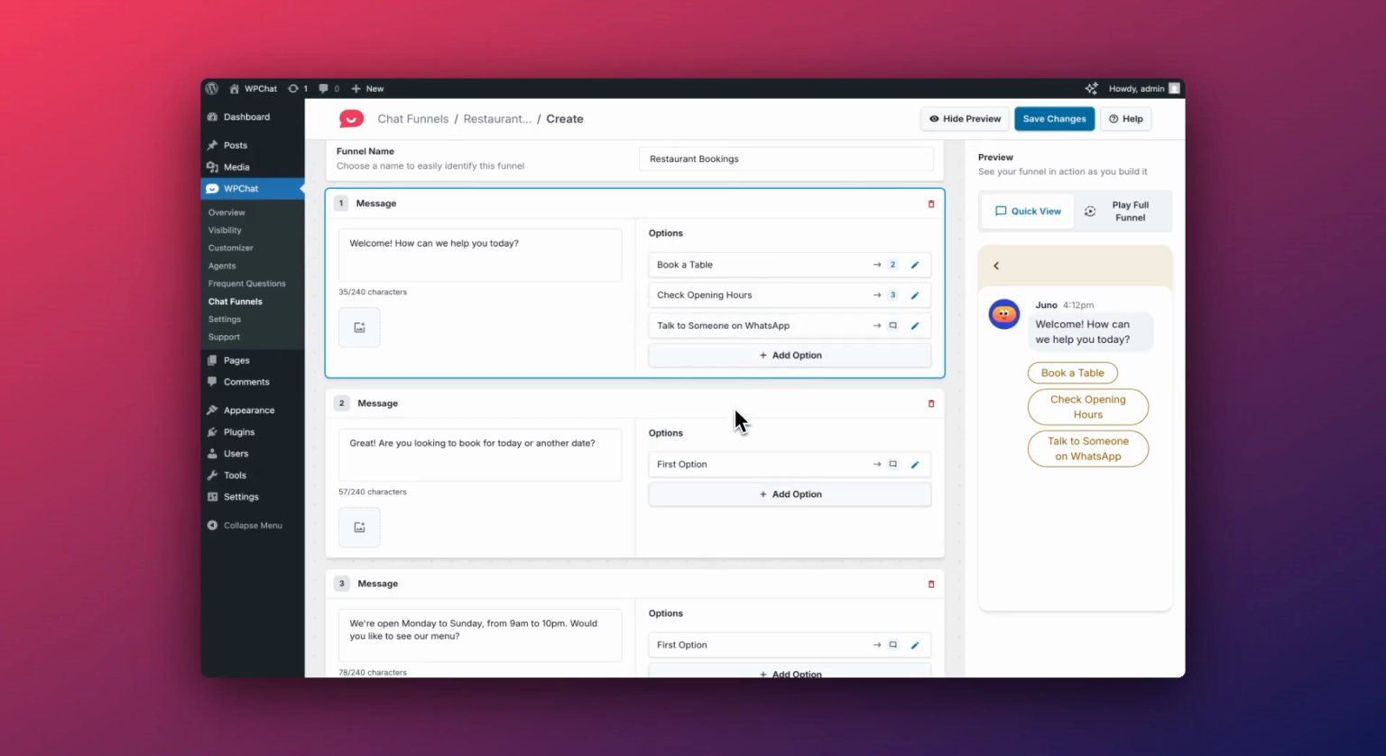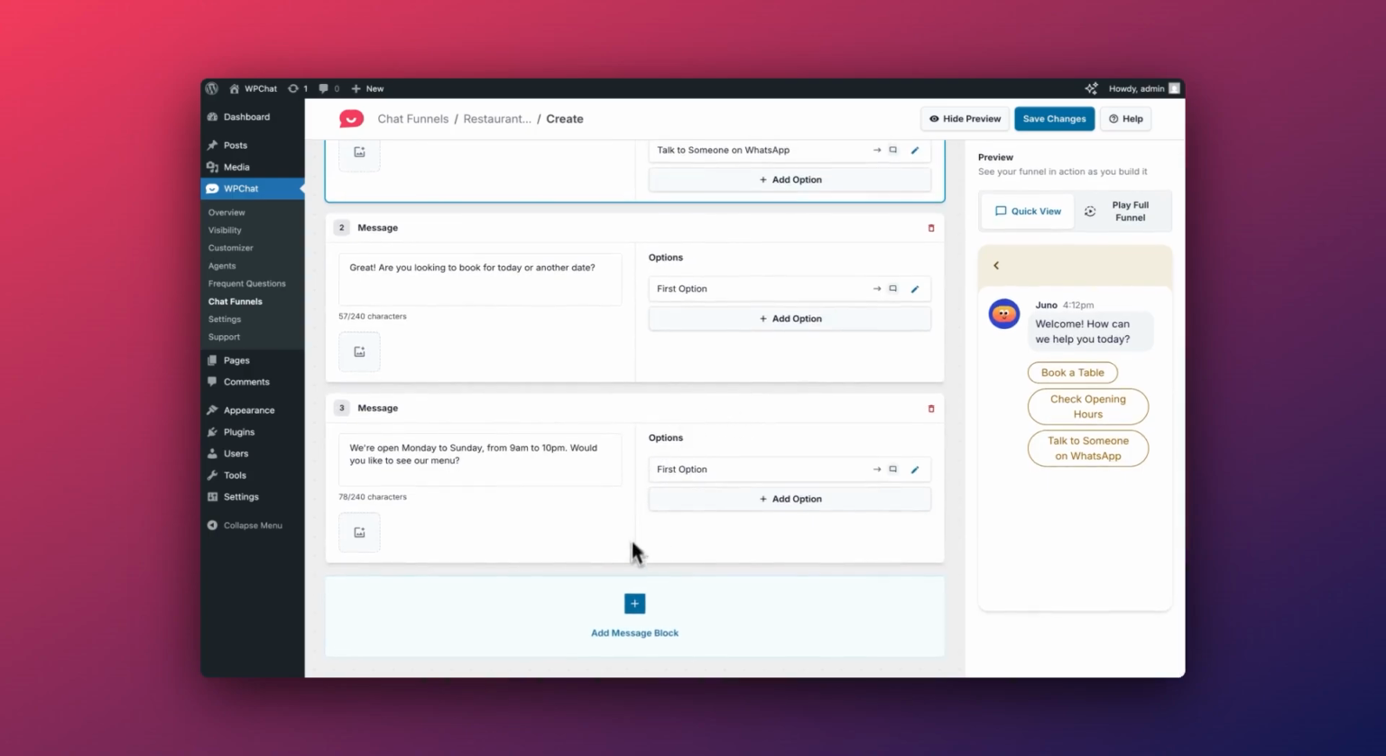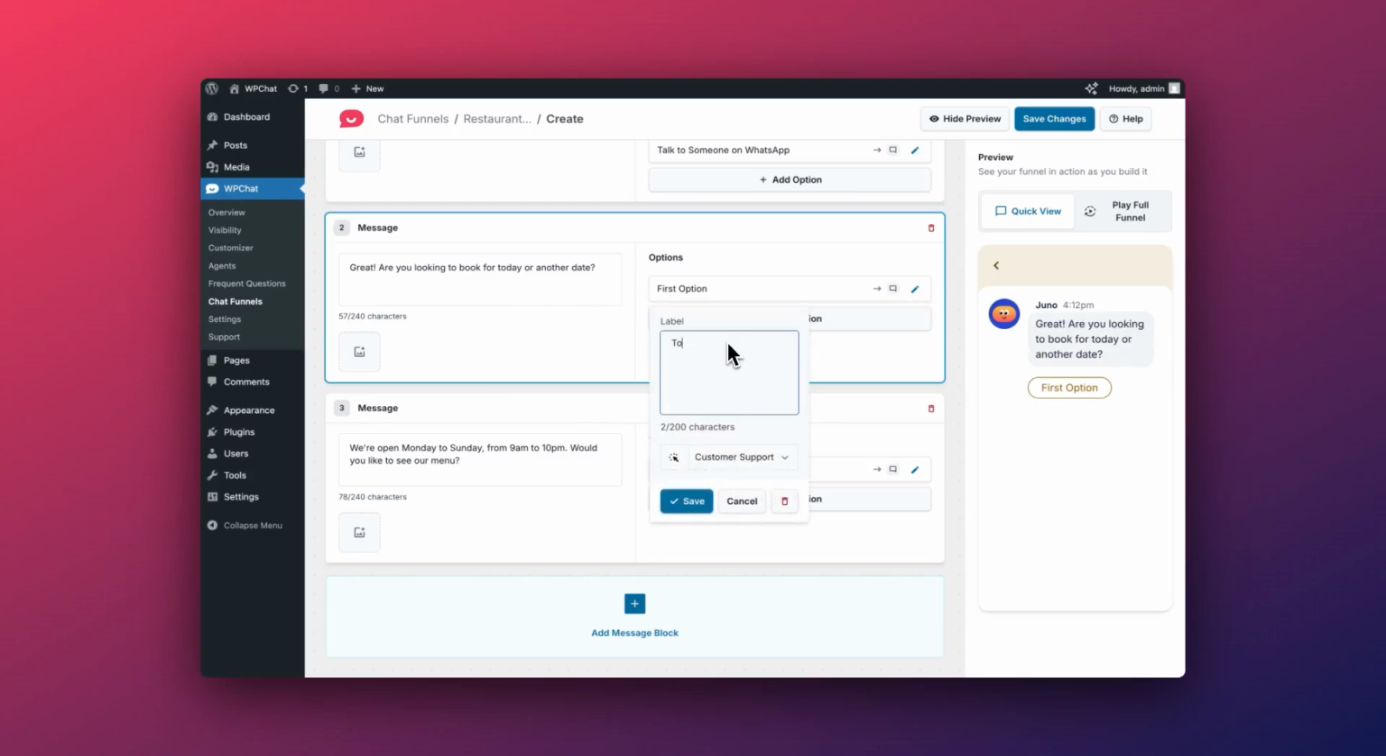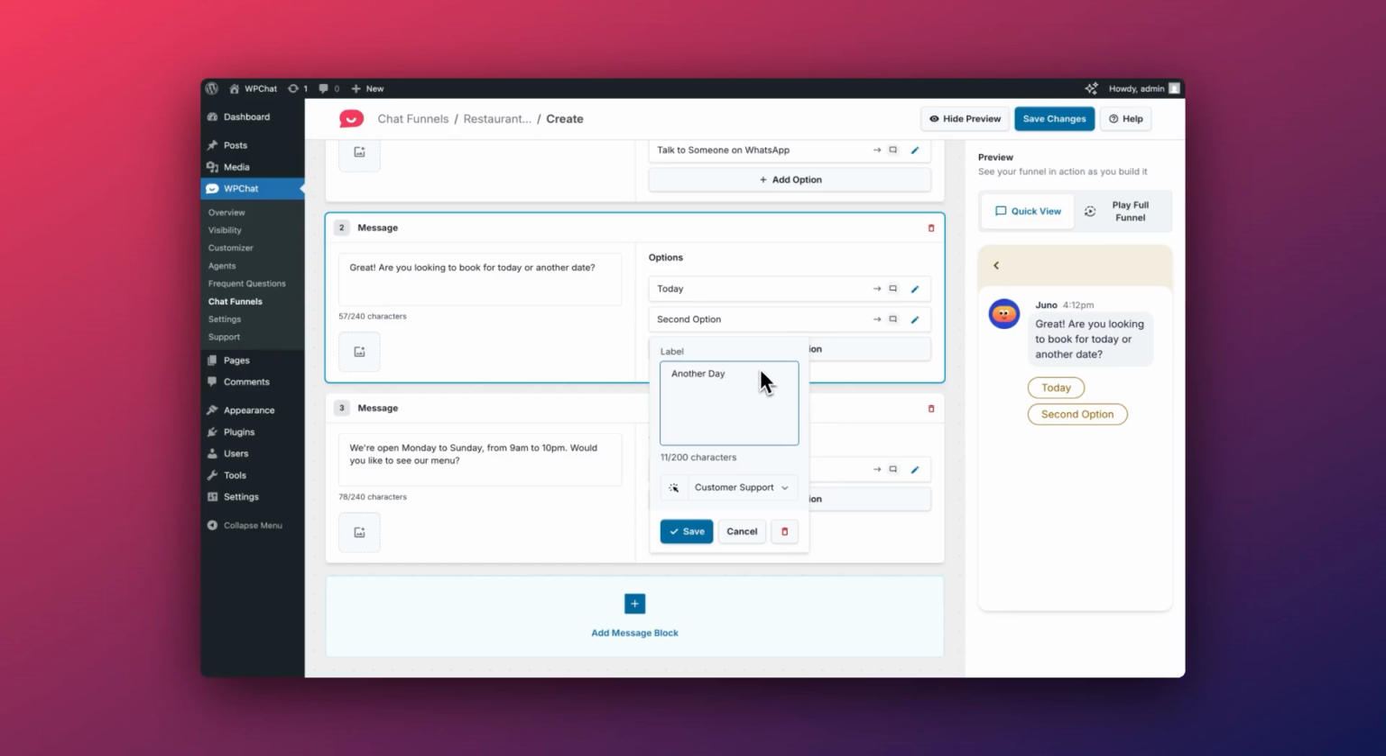So we can now go further along and tidy up block 2, 3, and maybe add a fourth one too. In block number 2, we're asking them if they'd like to book for the same day or for another one. So the main option for this can be today, and the second one can be another day. And this one can go straight to customer support. So let's click on save.